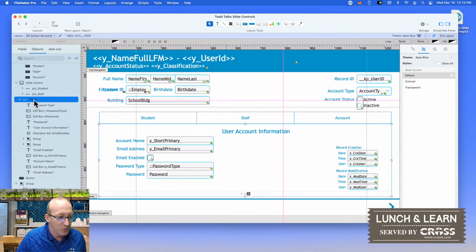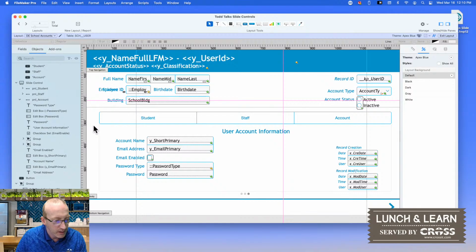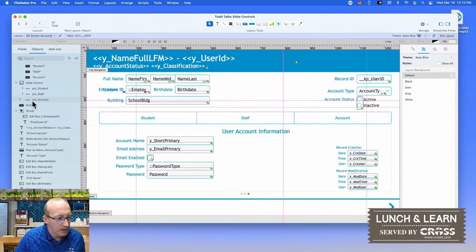So this is a nice way if you're having an object that you're having trouble finding. You can get to the object listing and click on it and see what's highlighted, and so it's a very handy tool to have around. So go ahead and put in panel account here. Okay, so that takes care of our 3 slide control objects.